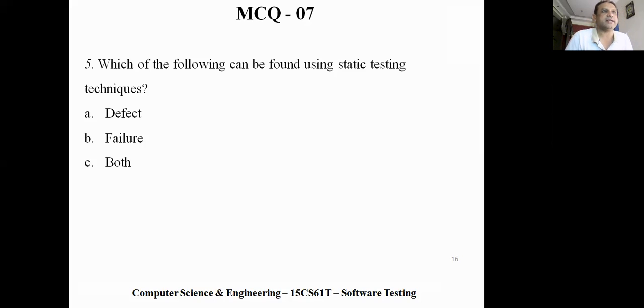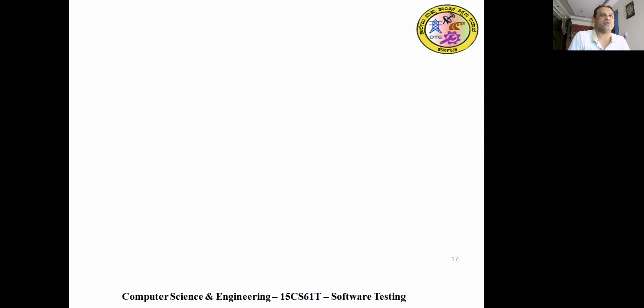So the static testing technique is used for identifying the defects. Whether your program fails or not, we don't know. We can come to know only when you execute the particular program. So the static testing tool is used for identifying the defects. Yes, fine.